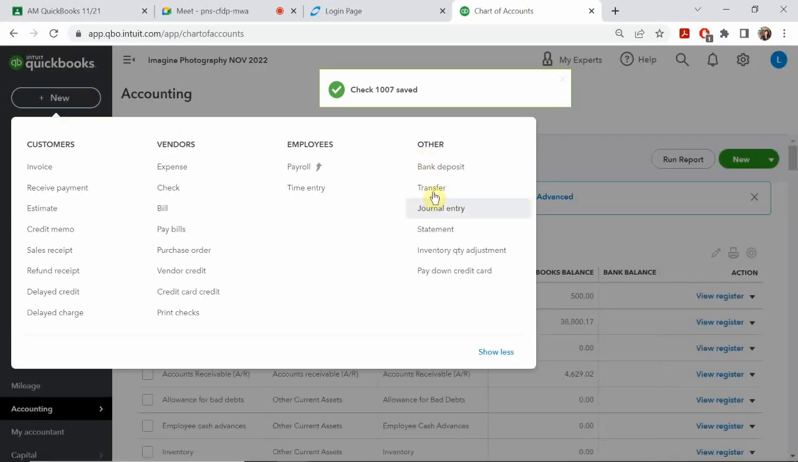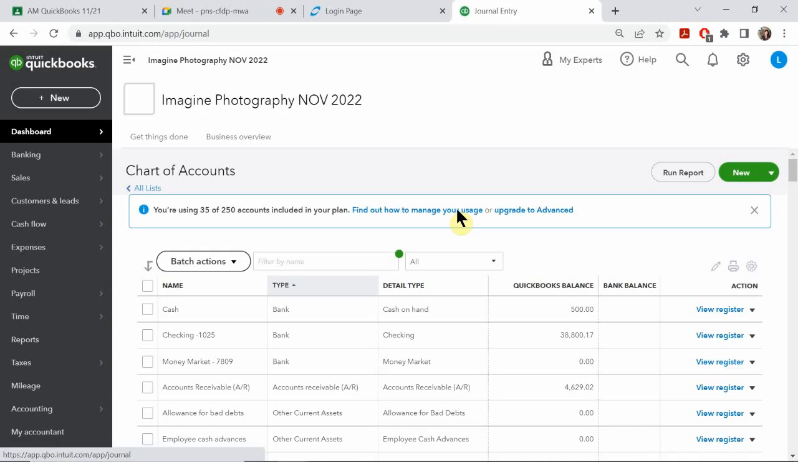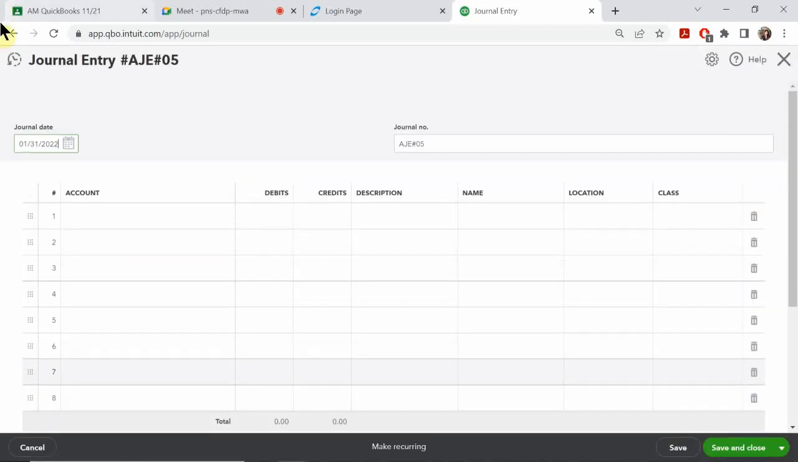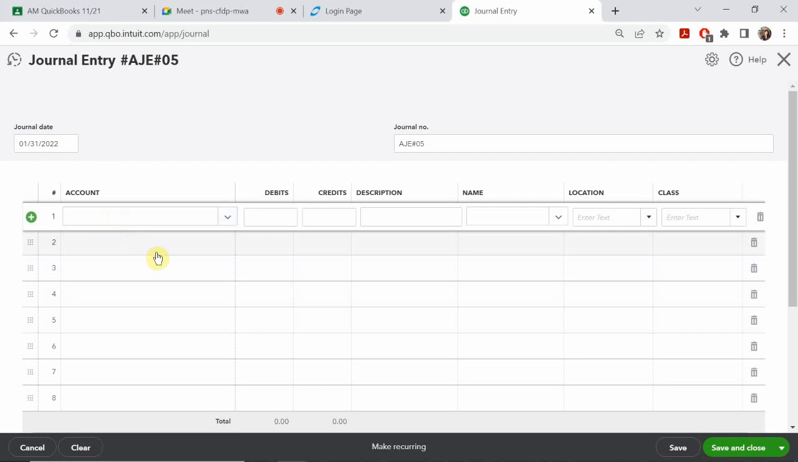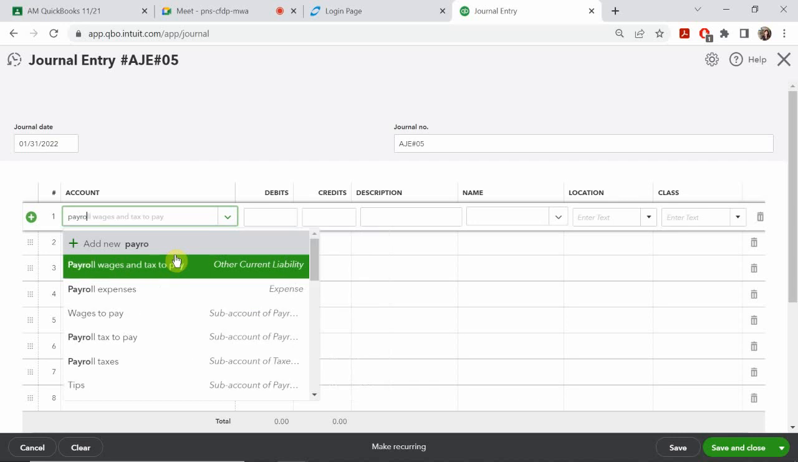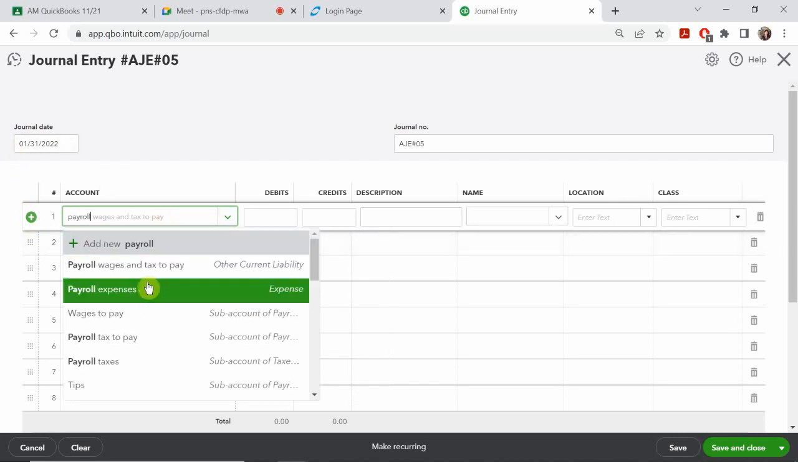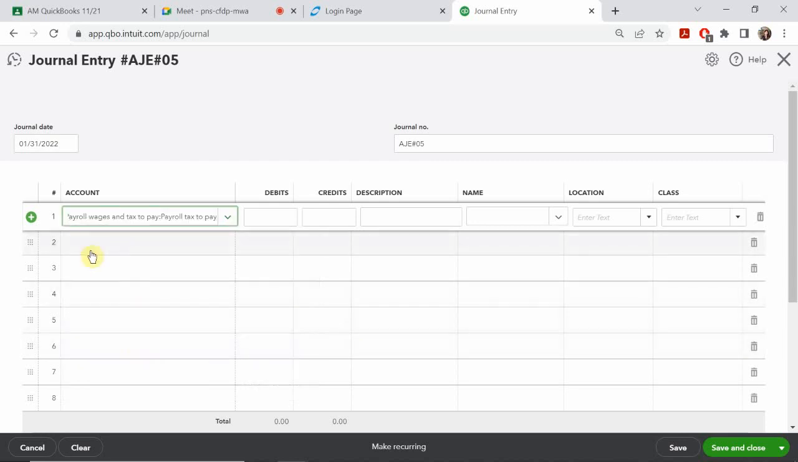Do the last one, which is going to be entering our last general journal entry for the responsibilities for paying into Ernest's portion of the company's portion. Okay, so in this case, we got payroll taxes to pay. Payroll expense, payroll taxes to pay.